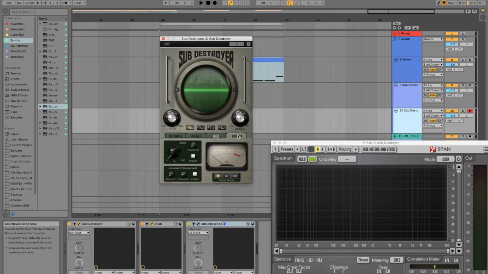So I'll show you where I find myself using this most often. The most common use case for me is if I've created something in a sound design session, say a Serum patch, something like that, that doesn't have a really clear and clean fundamental. This can really hammer home and add that low end bass. So I'll show you an example of that.